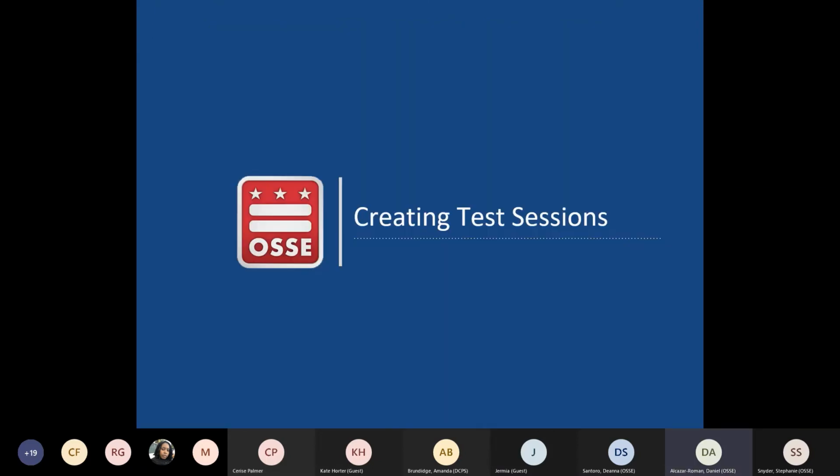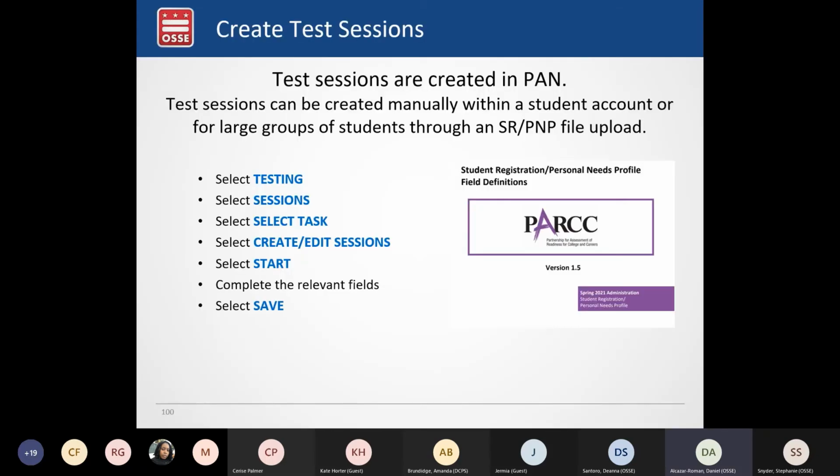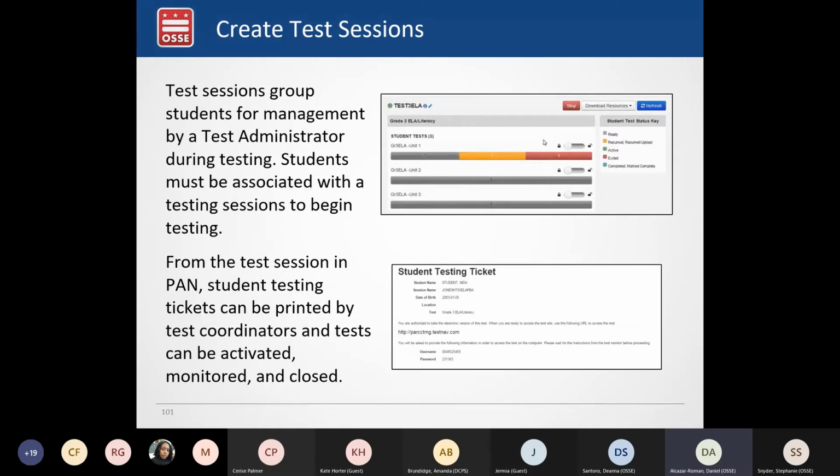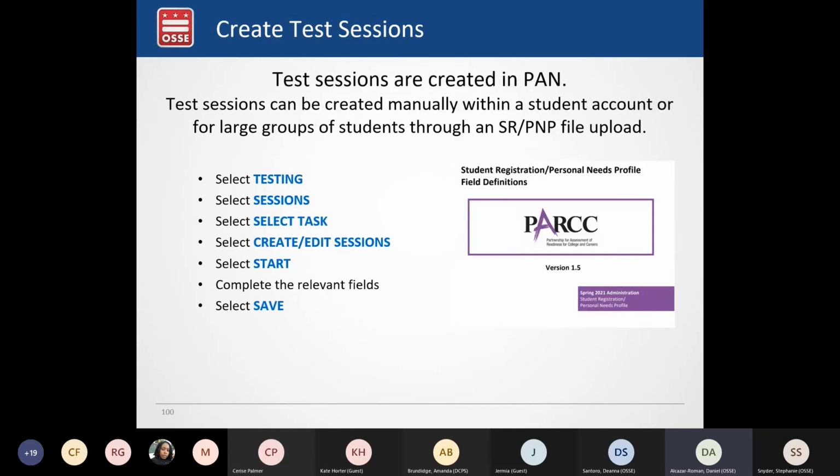All right, test sessions. Test sessions are created in PAN. They can be, again, created manually within each student account, or for large groups, you can do it through the SRPNP file upload. So you will select testing sessions, select tasks, create edit sessions, start. You complete the relevant fields and select save if you're doing one student at a time.